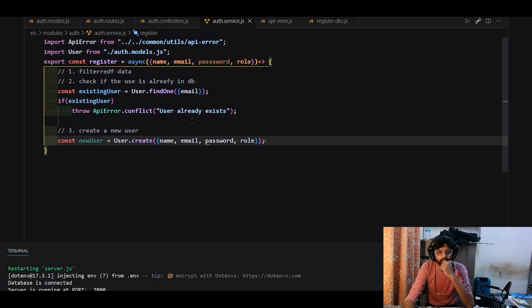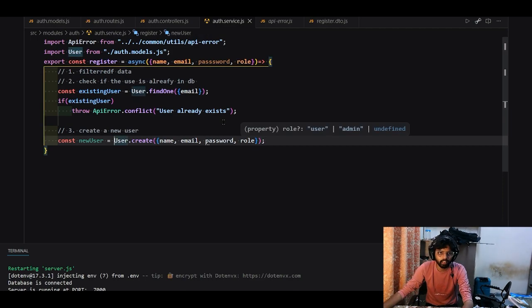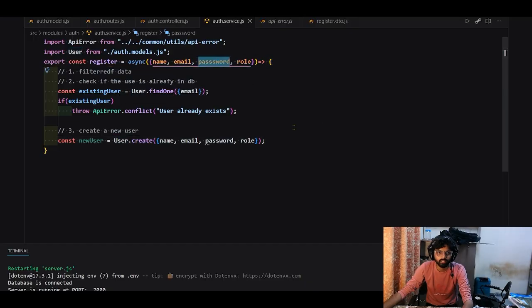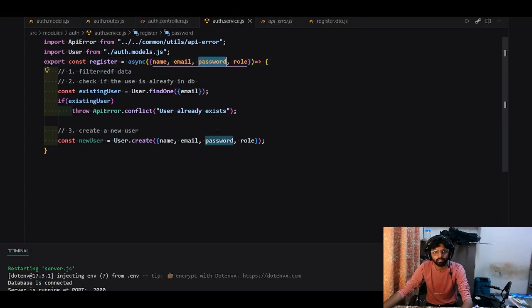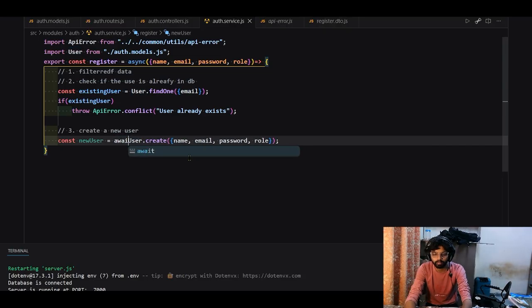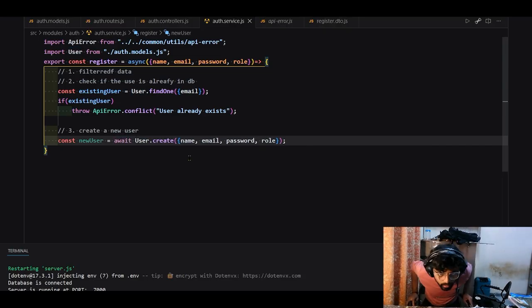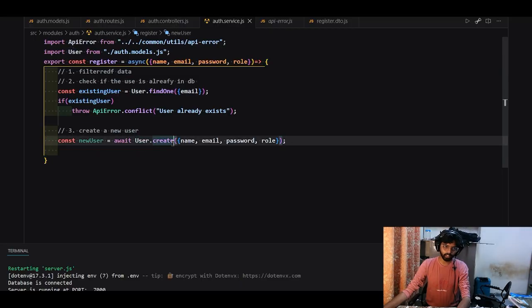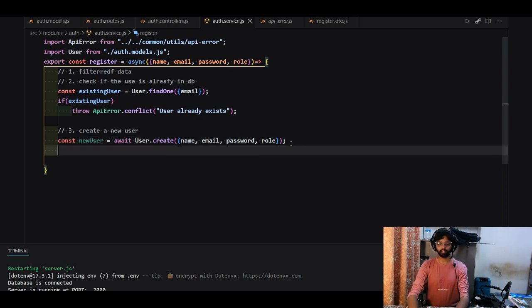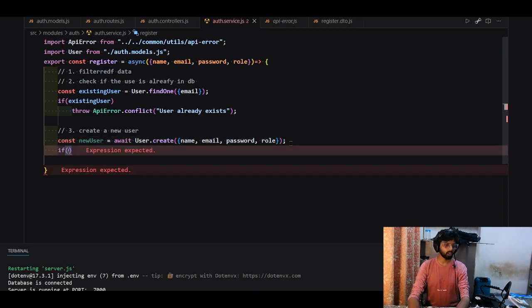Also, the database lives in another continent, so I have to write await. Now the user is created. So this method will create the user and also save it in the database. Now let's see if the user is saved in the database or not.